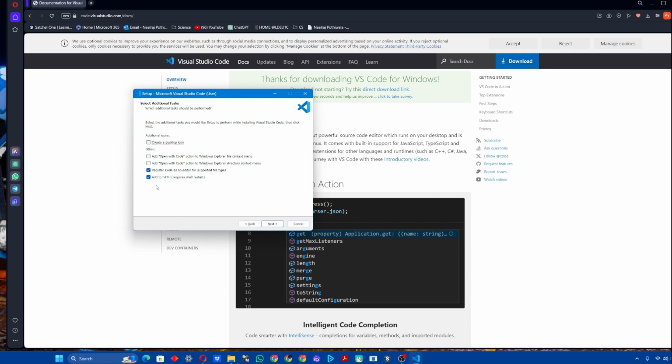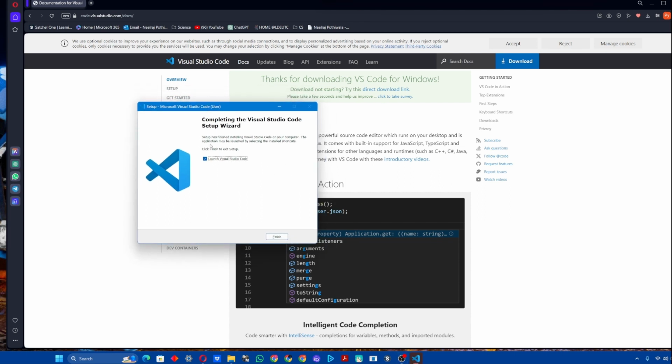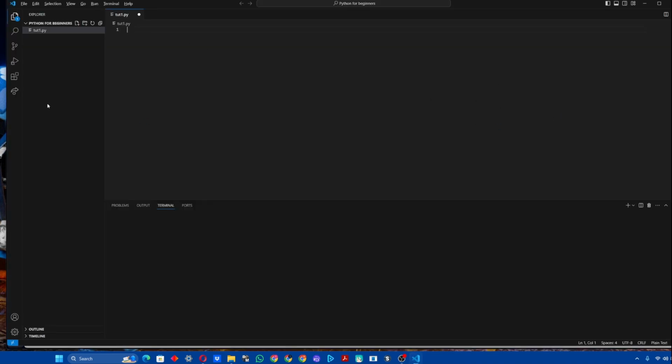Make sure add to path is on, and keep everything else on default, and I'm going to create a desktop icon as well. Okay, and install. Just skip forward, let it install. When it's installed it'll come up with a pop-up like this, and all you want to do is click on finish. It should launch your VS Code for you like this.